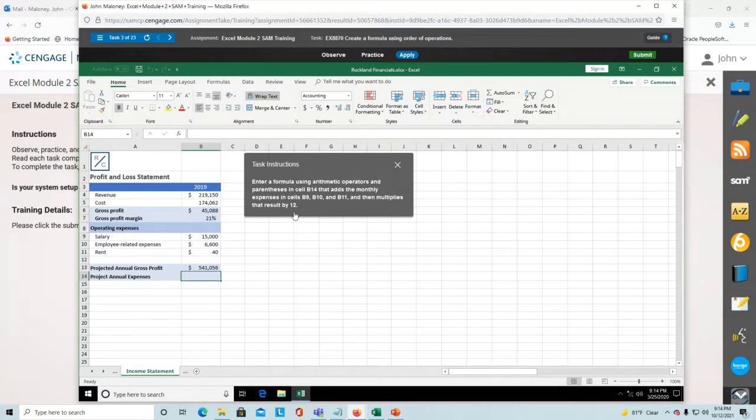All right, so they're saying using arithmetic operators. The arithmetic operators are just what we're doing because we're going to be doing math. Every formula in Excel starts with an equal sign. So the first thing we type is the equal. Okay, so equal sign means we're typing a formula. So, all right, I'm in B14. They want me to add the monthly expenses in cells B9, B10, and B11, get a total of that, and then multiply that result by 12. So here's how we do that. It's called the order of operations.